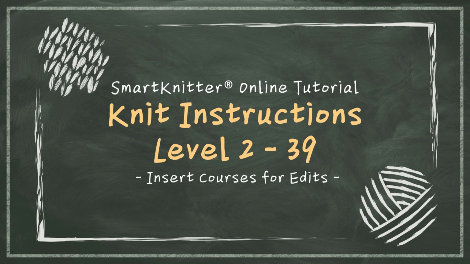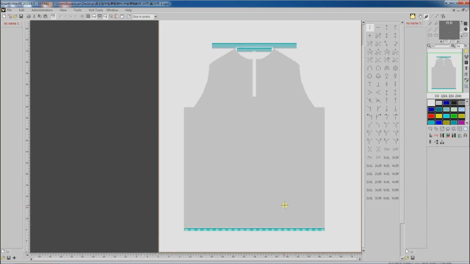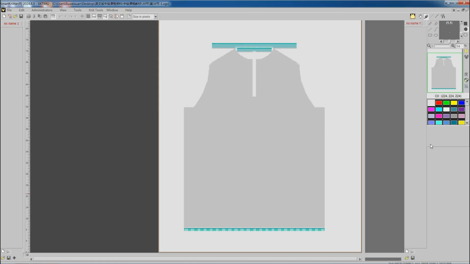Welcome to the 39th lesson of SmartKnitter, Knit Instructions Level 2. In this lesson, we will talk about the techniques to insert courses for editing.